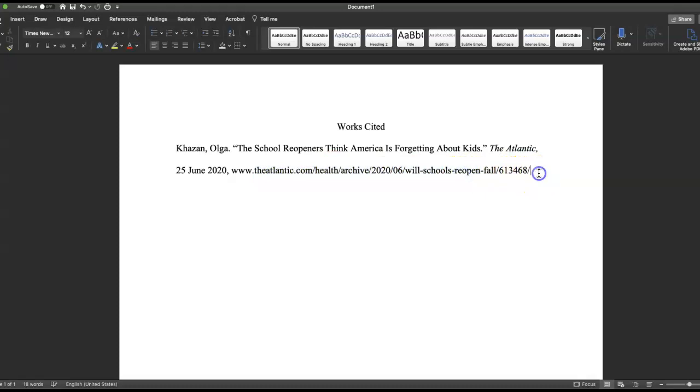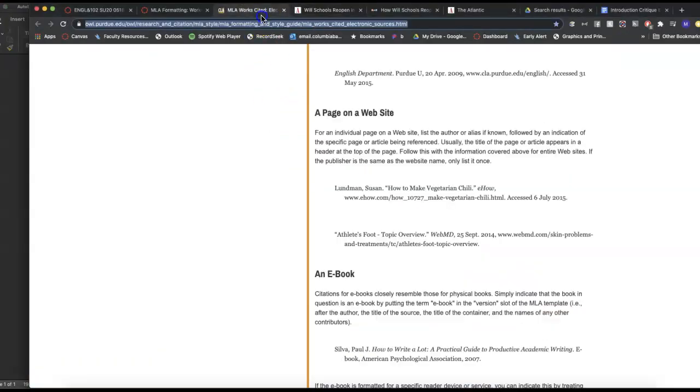I want to make this a hyperlink. And then I'm also going to add a period at the end there. Okay, so a period after that, commas after everything else. Then you can include your access date, the day you accessed the article.